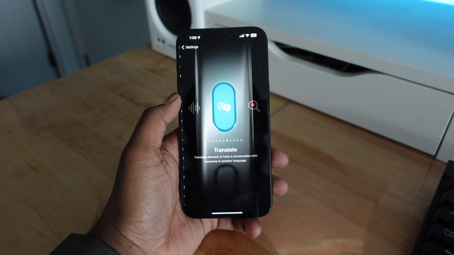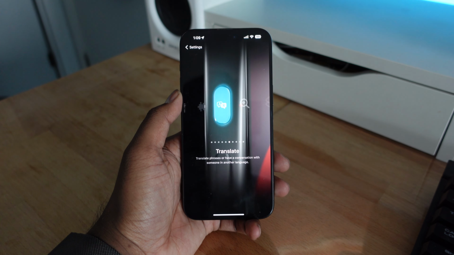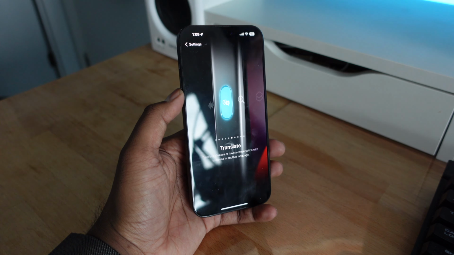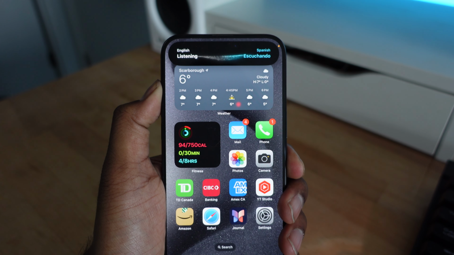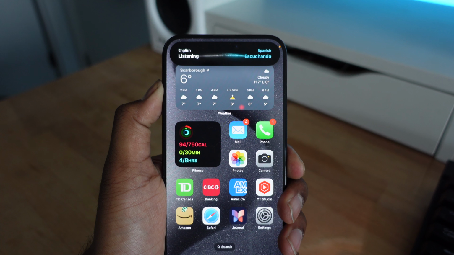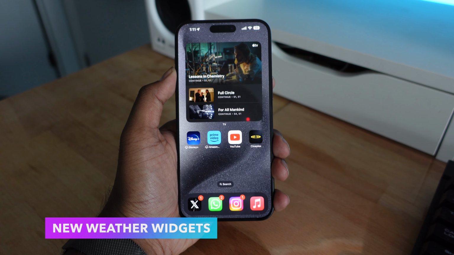I can see this being very useful for anyone traveling abroad where it's going to be a foreign language, and if they quickly want to have translations done on the spot, this is going to be a very easy way of having that done. This is going to be using the action button on the iPhone 15 Pro and 15 Pro Max.